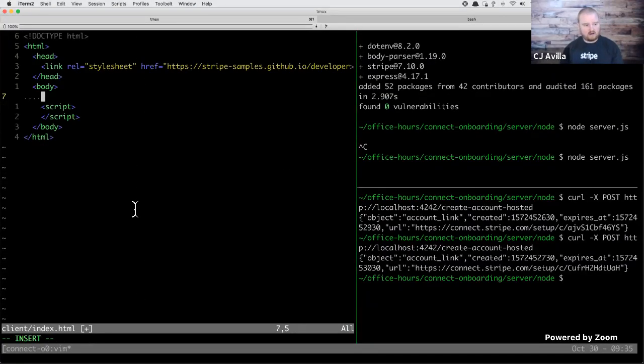So for our form, first, let's talk about how this is going to work. We're going to have a form that, when submitted, will first tokenize bank details. Then we're going to create the account.